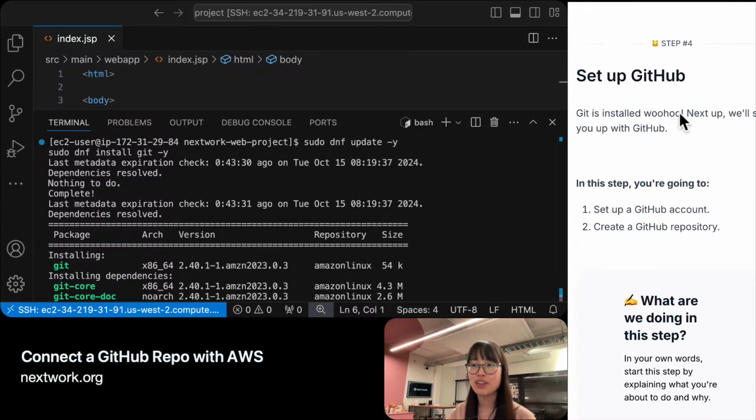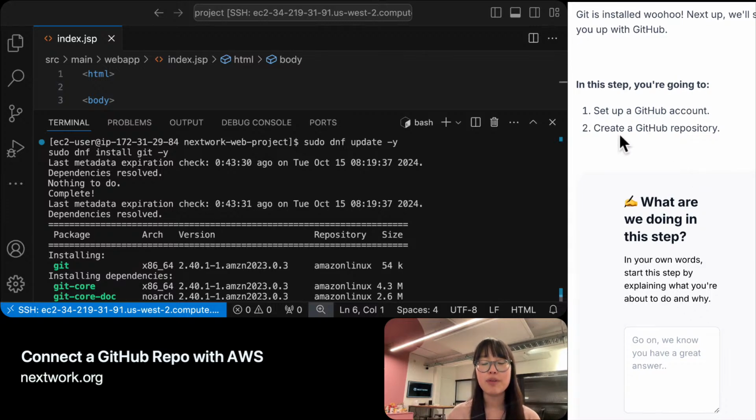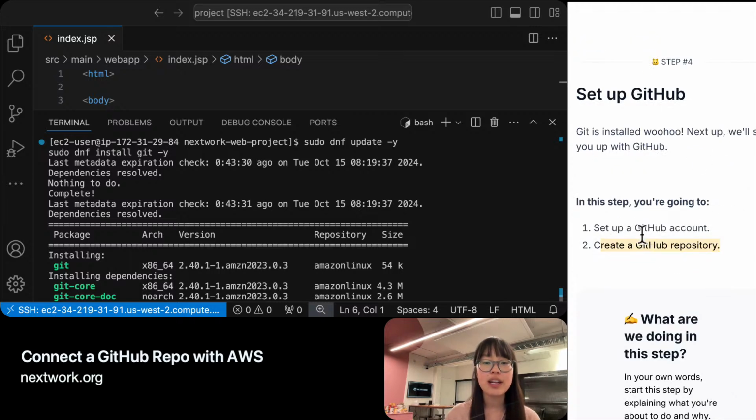So now that we've installed Git, great work, we're going to set up GitHub. GitHub is up next, and we're going to set up a GitHub account followed by creating a GitHub repository. If you've never created a GitHub account before, we're going to do one straight away together, and then we're also going to create a GitHub repo. A GitHub repo, in short, is almost like a folder for your code. If you've never created a GitHub repo before, don't worry, we're going to start from scratch together.